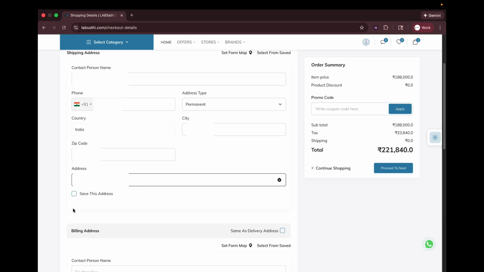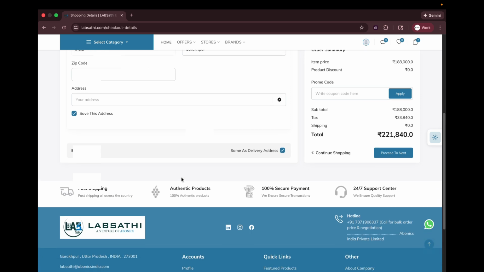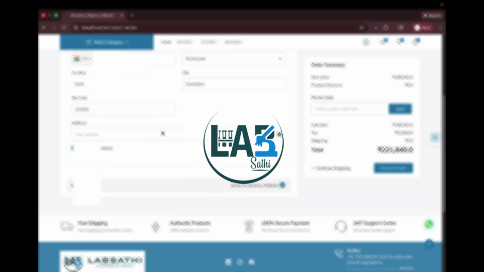type in my full address where I want this product to be delivered, then I can save this address and this will automatically save this address into my login information. Now I want to keep my delivery address same as the billing address, so I'm going to tick on this mark, and now this is going to reduce my task of putting the address again into the order.